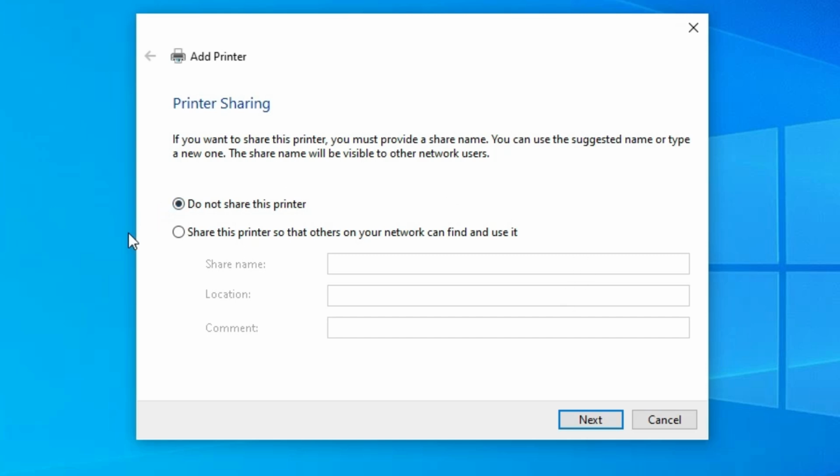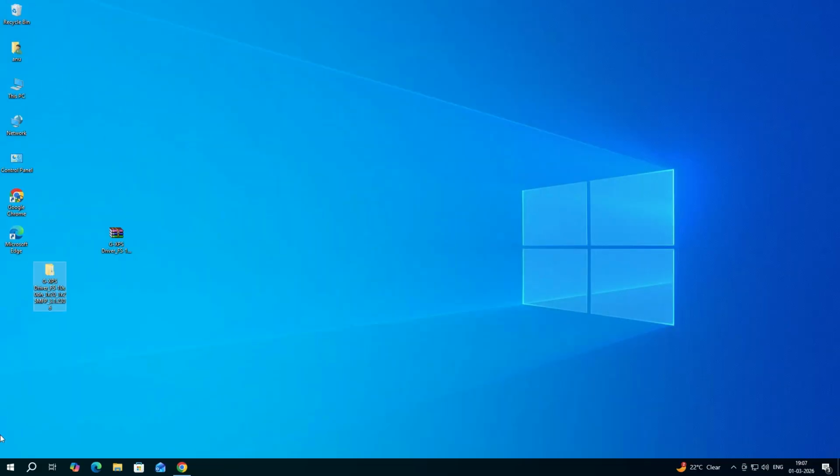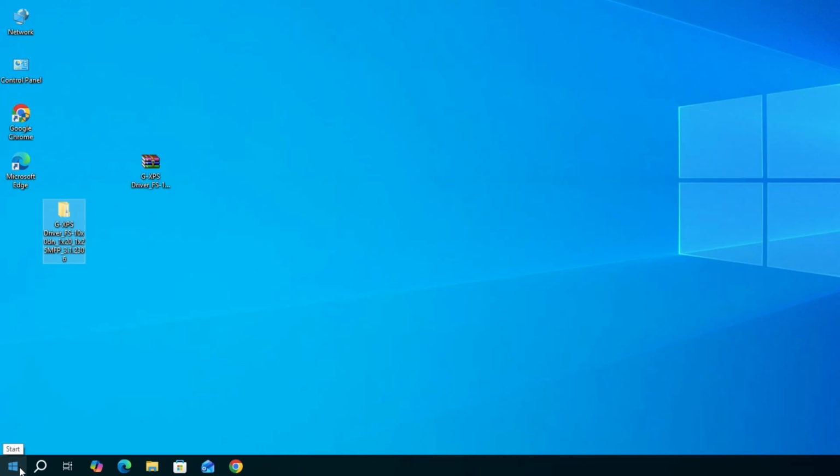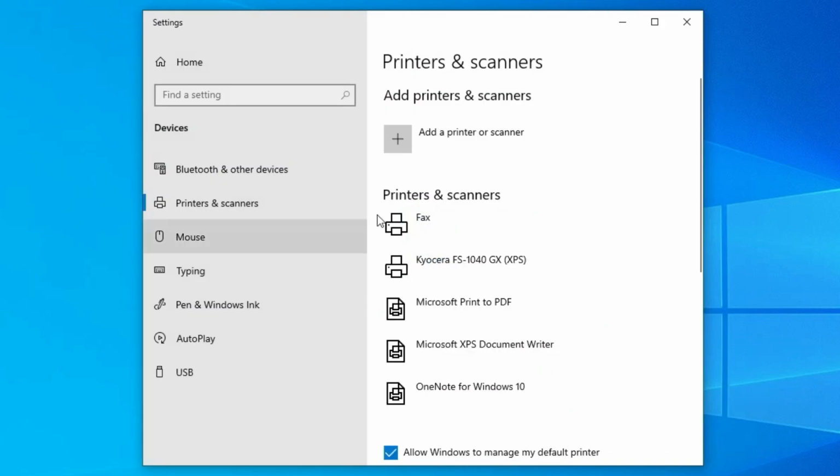If you want to share this printer in a network, then select the last option. I don't, so I select Do not share this printer, the first option. Click on Next. If you want to print a test page, then click on Print a test page, or click on Finish. Next step is to check whether our printer is properly installed or not. Go to Start, type Printers and scanners, click on Printers and scanners. In the printer list, if you find Kyocera FS-1040, that means your printer is properly installed and it works 110% in a Windows 10 PC or laptop.